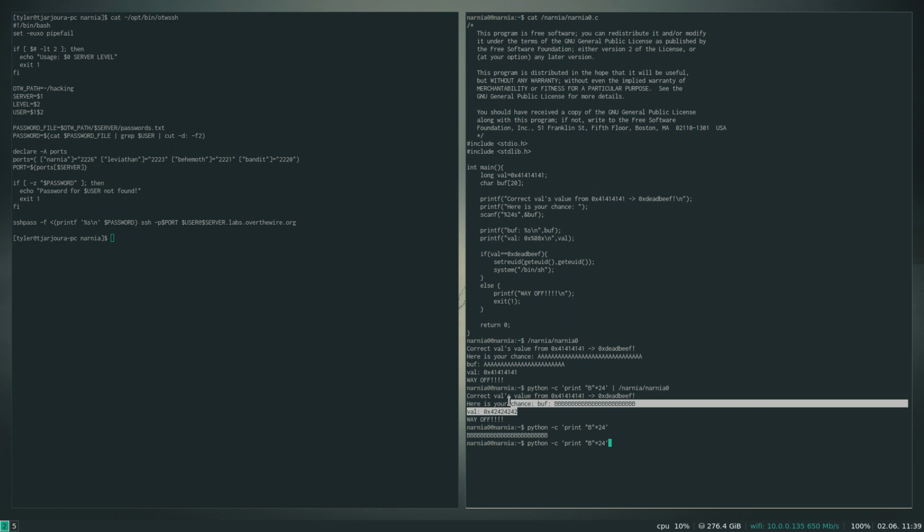So what I want to do instead is, we don't care about the first 20 characters, right? And then we want to put the value dead beef in there. So let's try that out.